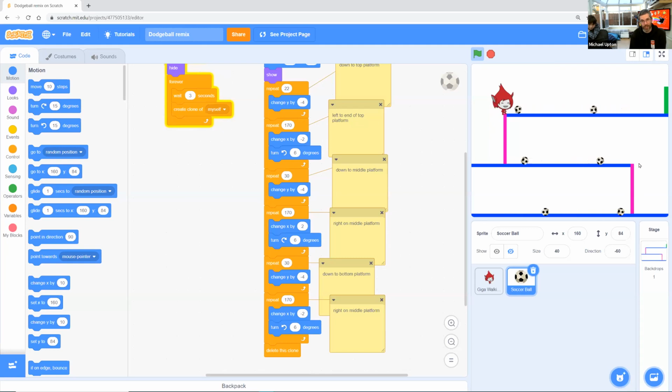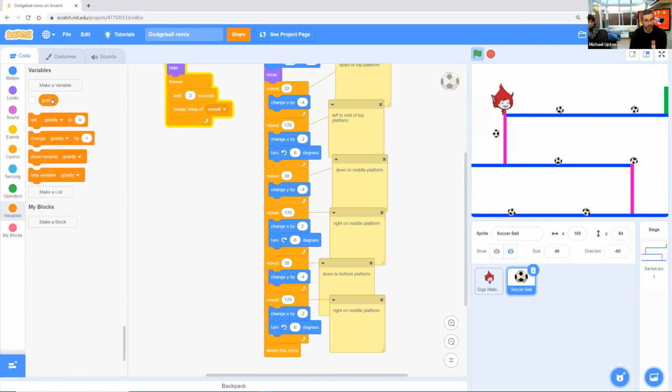We could actually use gravity in there instead. Do you think we should? Because then it would be the same as gravity everywhere else. Change Y by gravity.